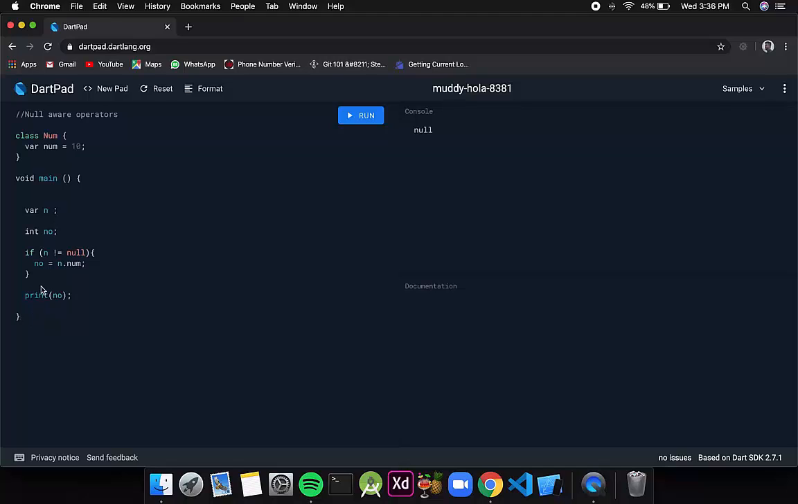So now instead of if else we can use the null-aware operator. For that we will write no is equal to n question mark dot num, and try running it. The output is again null, but over here we don't have to write the if else. What it basically does is it checks whether n is null or not. If n is not null, then it extracts the value from data member num and stores it inside no.